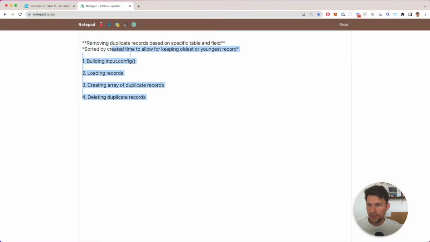So here we have a little bit of an outline. We want to remove duplicates based on a table and a field, but also according to the created time, in order to select keeping the oldest or youngest record. So let's say we have 10 records and we want to find if there are duplicate records. We want to select whether we want to keep the first one that got created or the last one that got created.